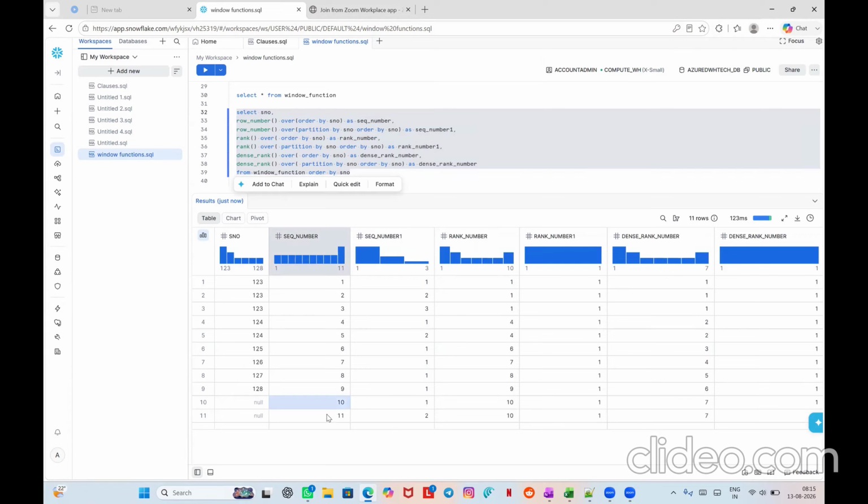You see, for null also, it is giving the sequence number. It is identifying the null and giving the sequence number 1, 2, 10, 10. And here 1, 1. Again here 7, 7. Same rank, right? So it has given like this. This is the dense rank.